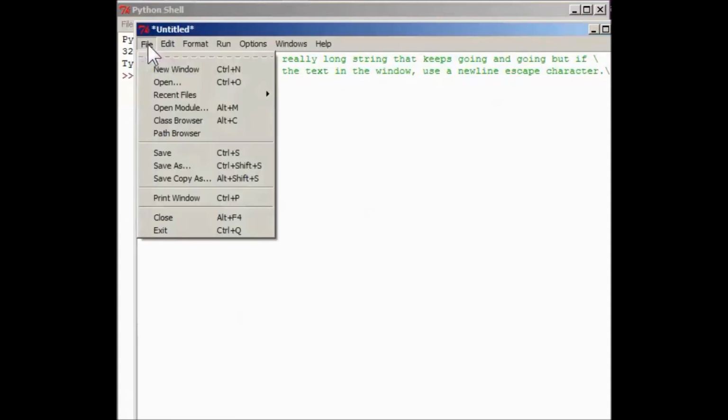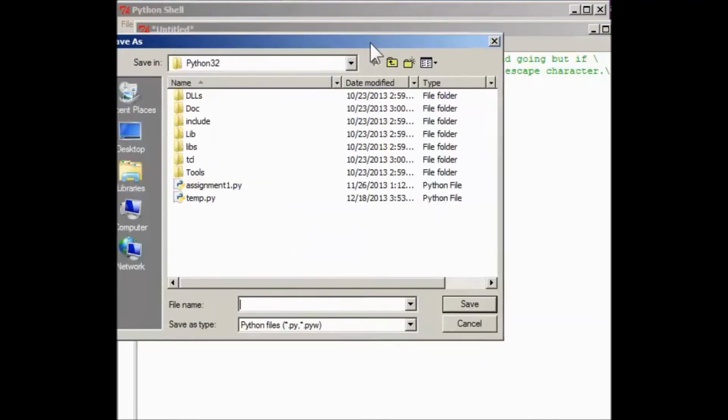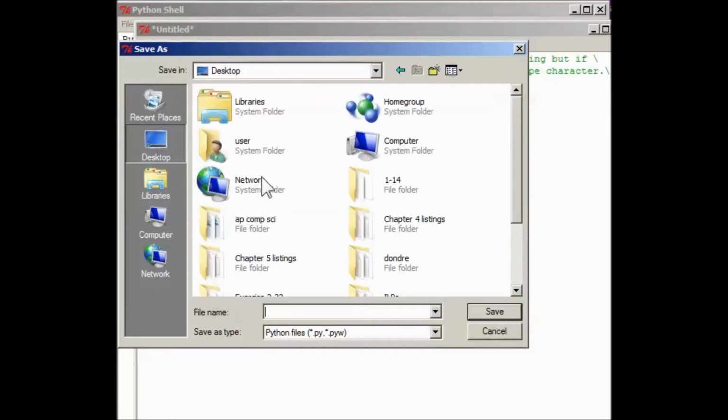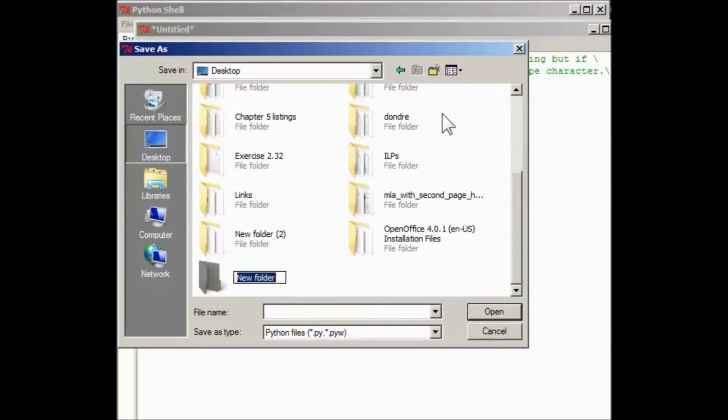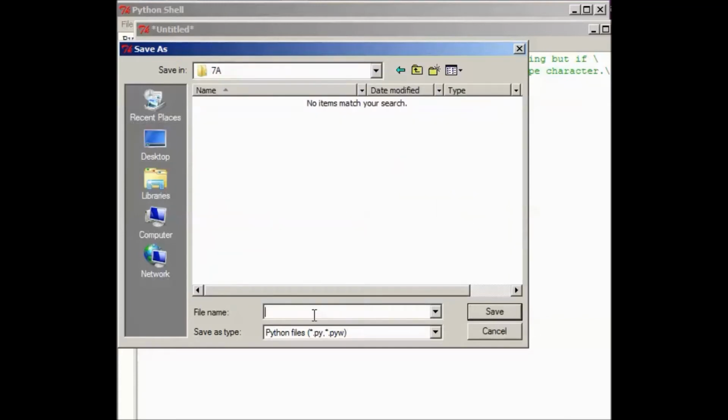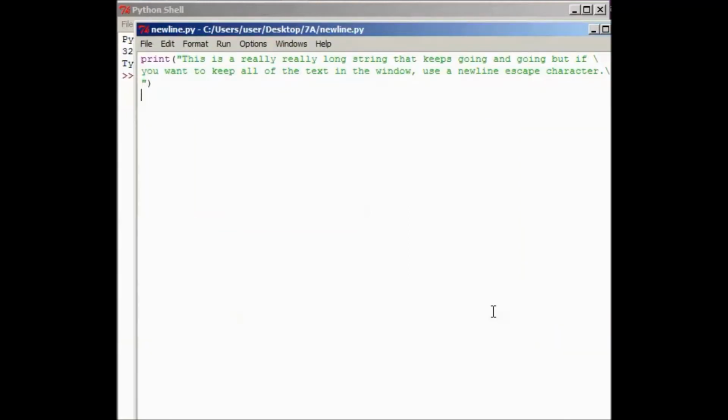So what I'm going to do is go save. I'm going to make a folder on my desktop called 7A. Click create new folder, call it 7A, because I'll put my assignment 7A's in here, and I'll click open, and I'll just call this newline.py. I'm going to click save. So now I should be able to run this.